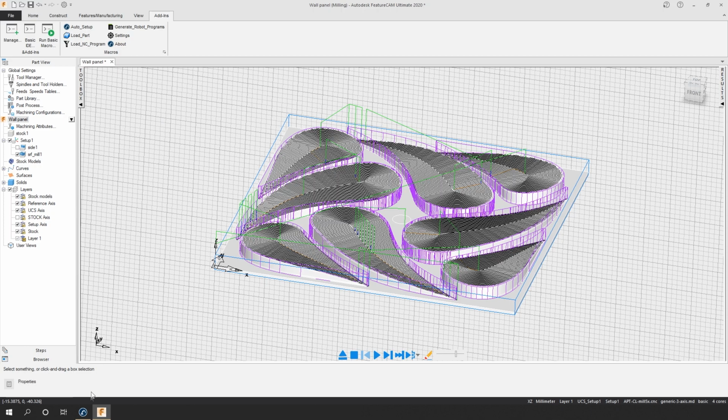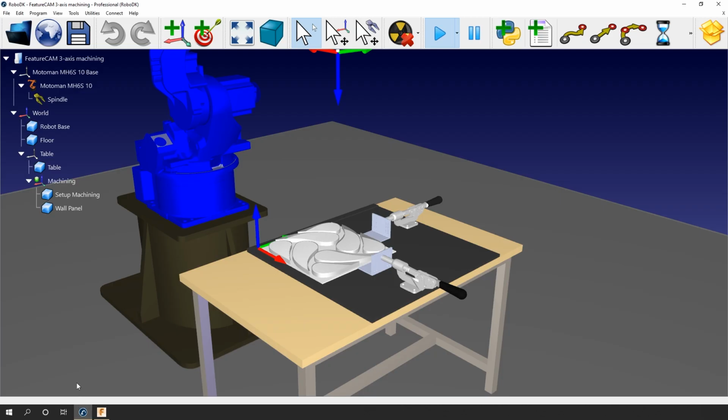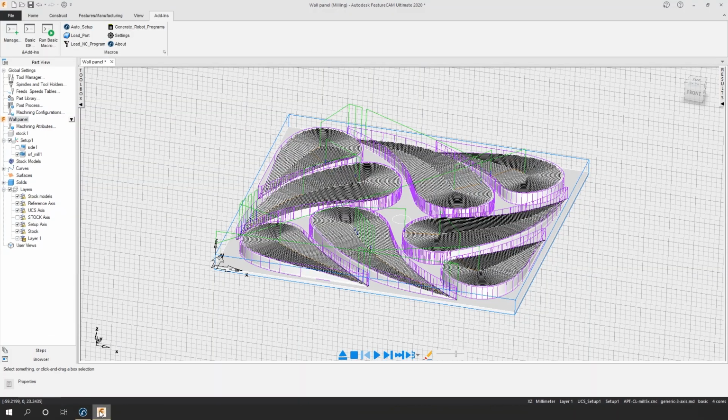Now, if we go back to RoboDK, and it can take a few seconds to load obviously, we can see that the part was imported at the right position. We could have done that the first time, but for the sake of keeping things clear, I thought it was better to already have the part in place. Okay, let's go back to FeatureCAM.